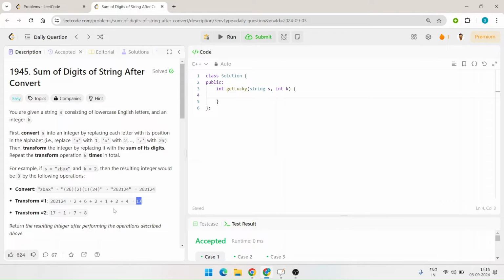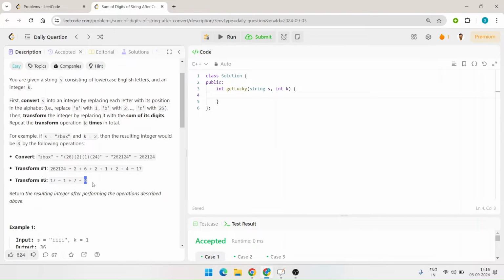Then again that number is converted into digits and added again, and we do it till all the operations are completed, and then we stop. So we want to return the resulting integer after performing the operation described above.